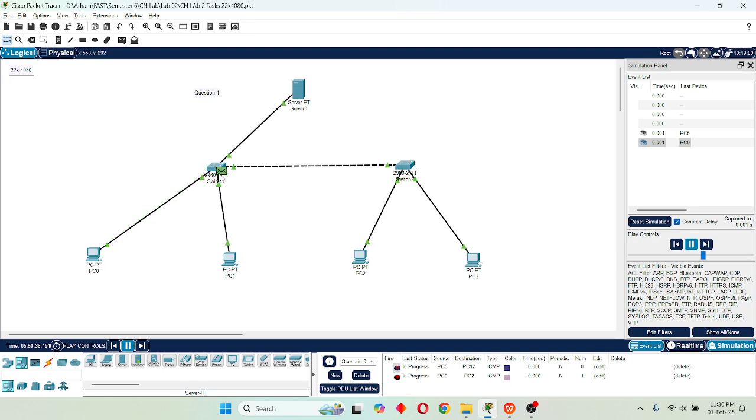You can see the message is being transferred from the different devices to the switch. These two have rejected the request. Only switch 2 has taken the request. Now, what will switch 2 do? It will pass on the data packet to PC2. See, switch 1 has passed on the request successfully. Now, this is simulating.